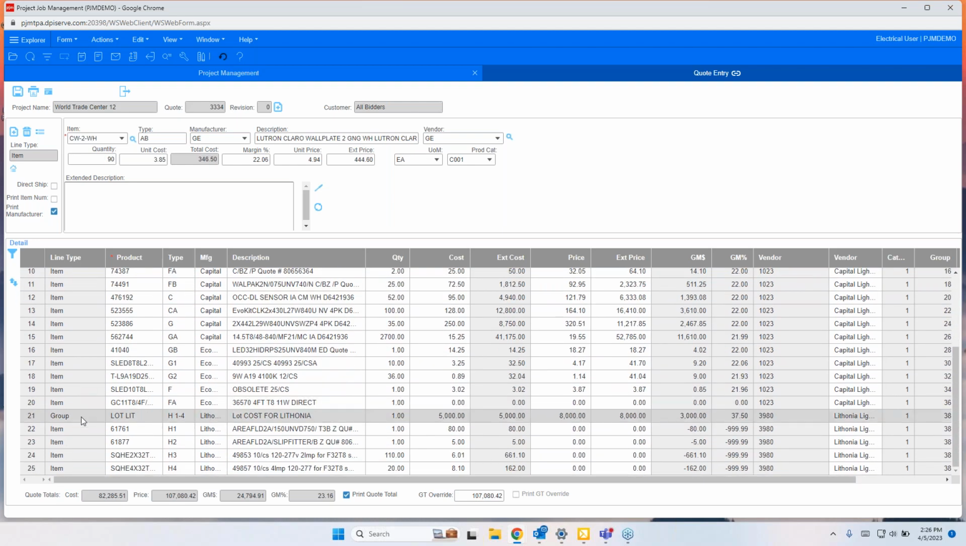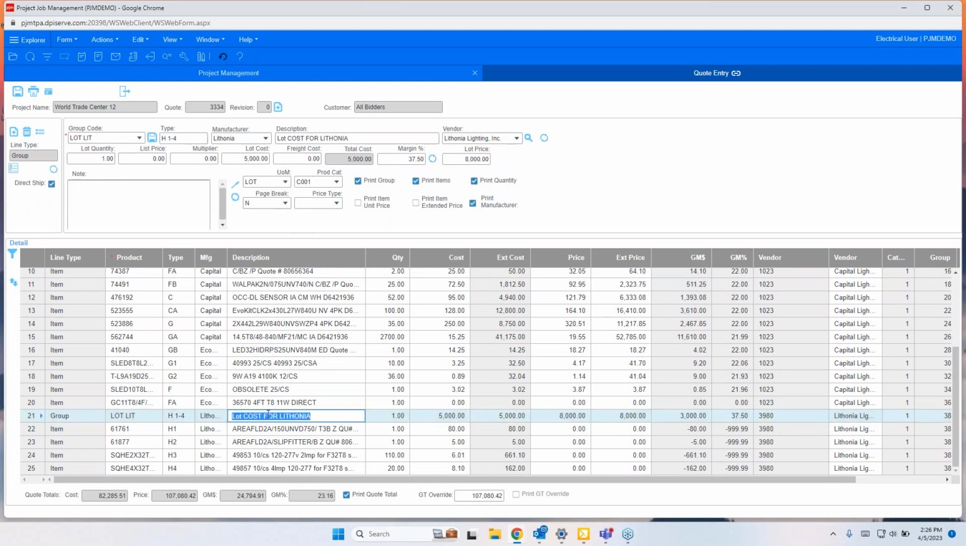Now, if I go down to this group, you can see this is a lot of Lithonia, and I probably don't want to put the word cost in there. I just want to put it as a lot of Lithonia. It's going to have items that are associated with that group. So in this case, I'm going to give them a bulk number for the items that are listed underneath it. Now you'll notice on my group, I can choose to print those items or not print the items on the quote. So I may not want to break it out for them, right?